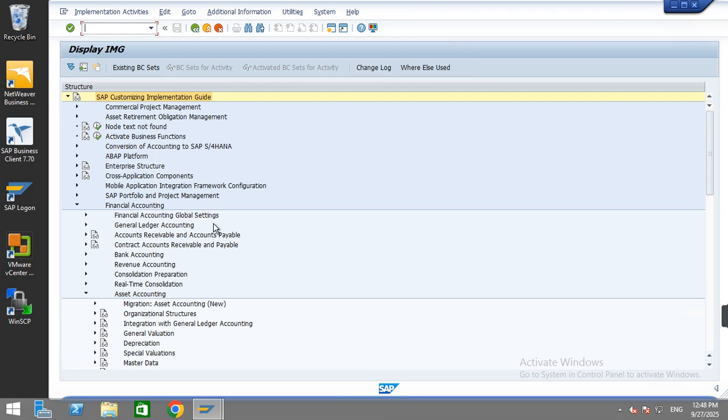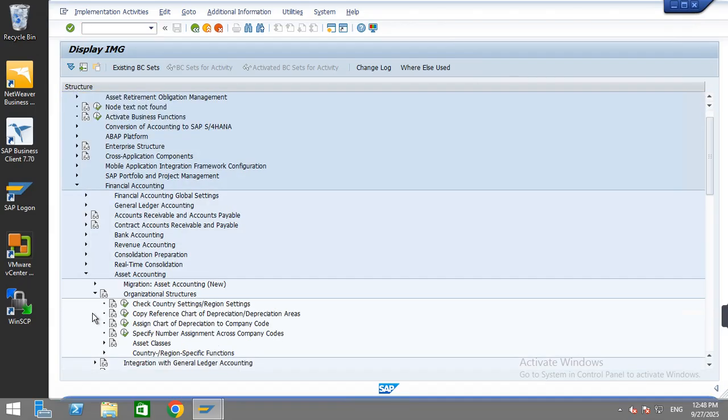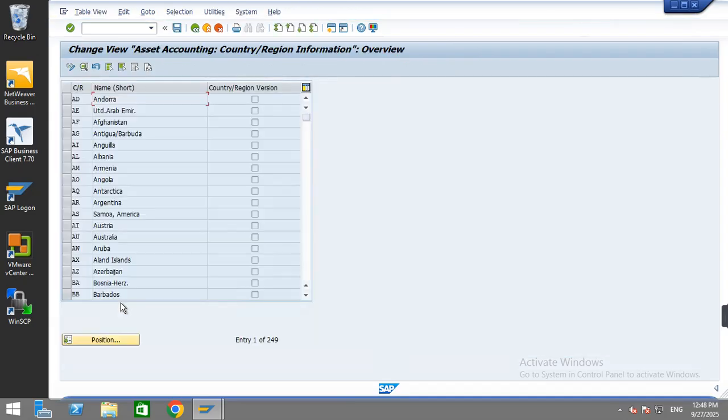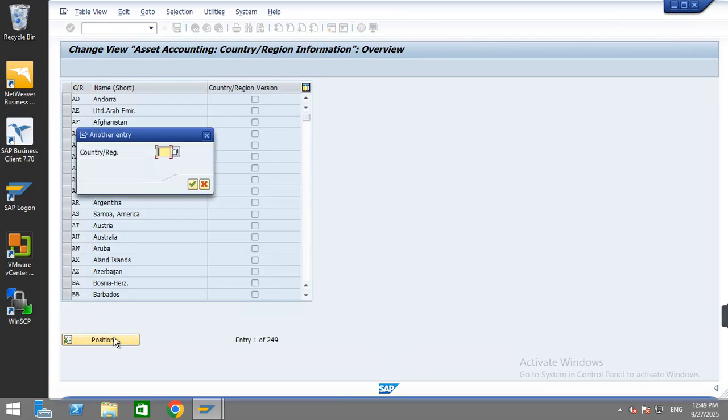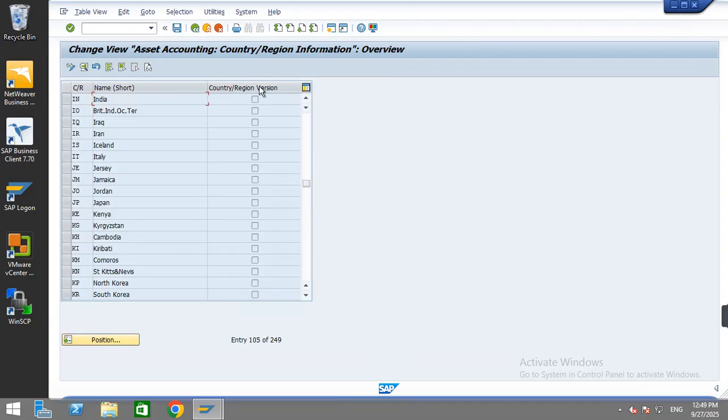You can see here, you have to come down to asset accounting. You have to first create the organization structure. This is the first step, organization structure. Click on organization structure. The first thing that you have to do is not this one. This is called check country, state, region settings. If your country is not set, then just check here whether your country is there.